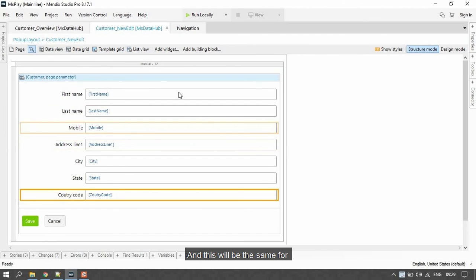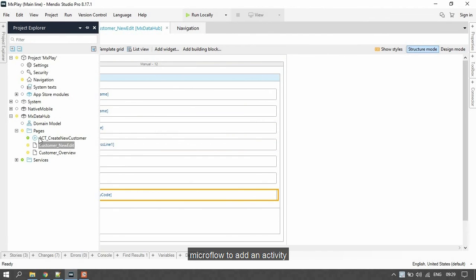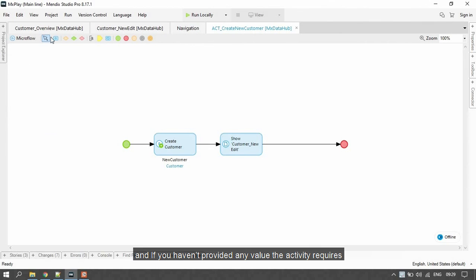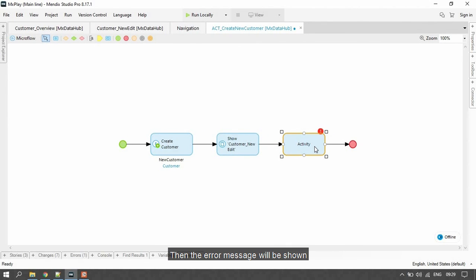This will be the same for microflow. To add an activity, and if you haven't provided any value that the activity requires, then the error message will be shown.